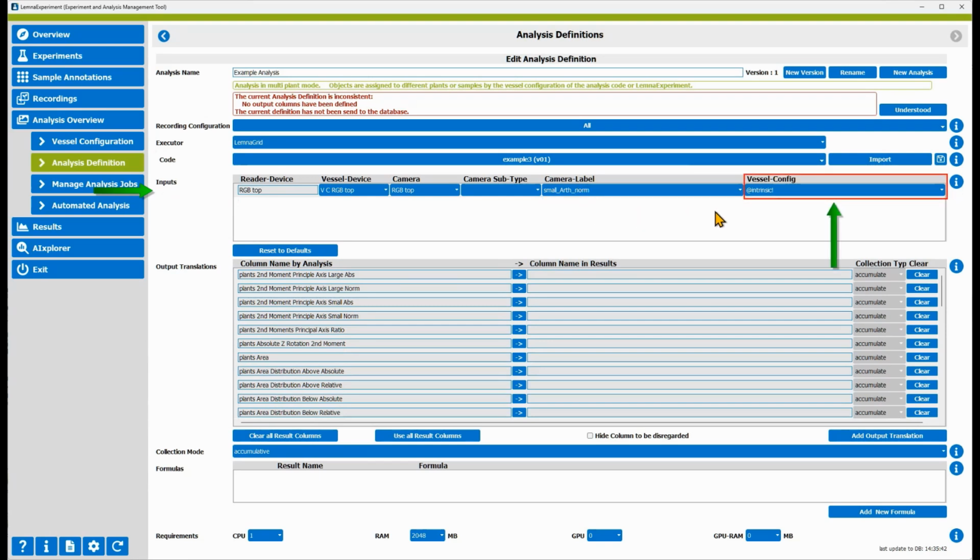Finally, we have to choose which vessel configuration to use. If you want to use the configuration you created in Lemna Grid itself, then choose Add Intrinsic exclamation mark. Alternatively, you can use one of the vessel configurations you created in LemnaExperiment, which match the camera name and the selected recording configurations. More on the vessel configuration editor of LemnaExperiment in the next video.